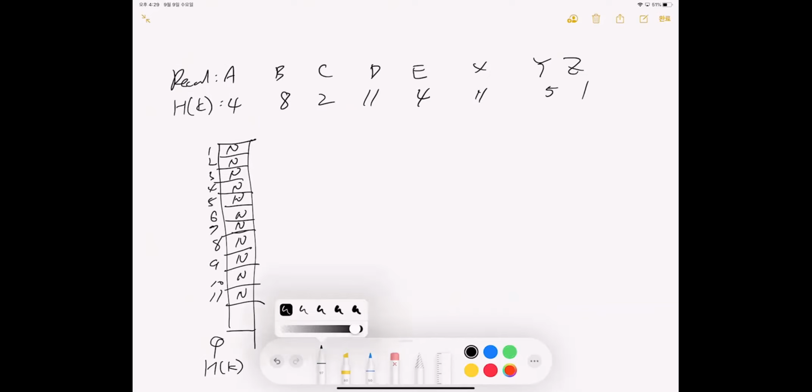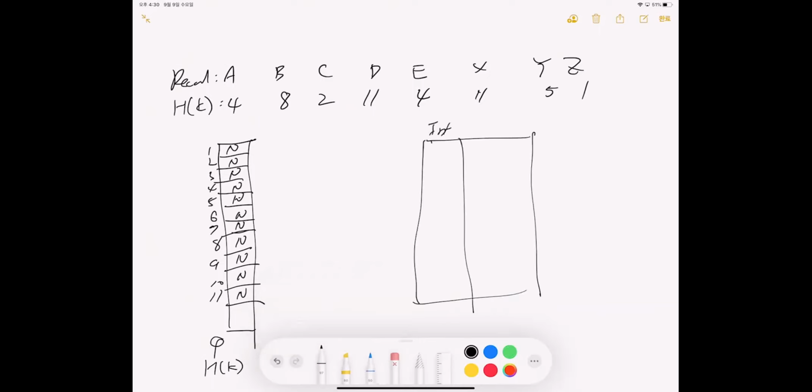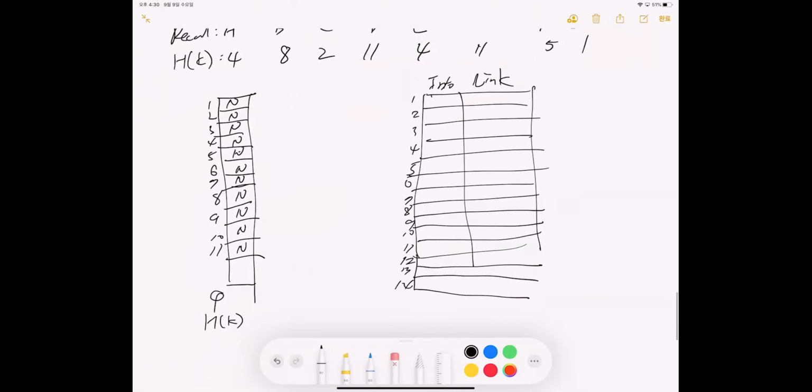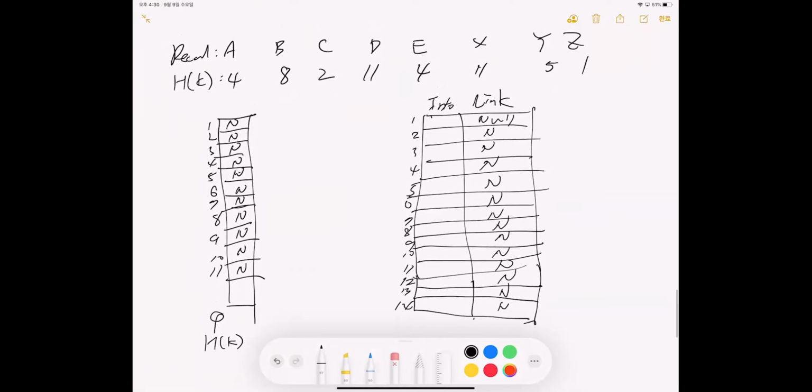Okay, and let's do this. How does it look like? So my memory bank should look like this, with all of it initially null. Okay, let's solve this problem. So what do I do? Let's say A is a 4.